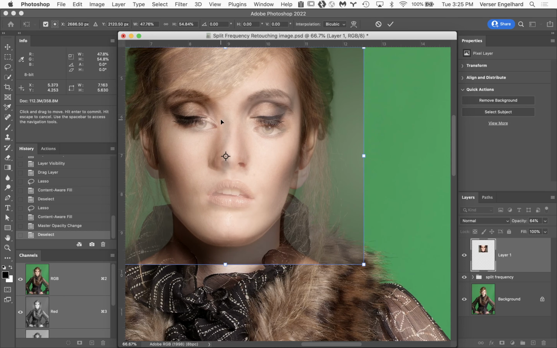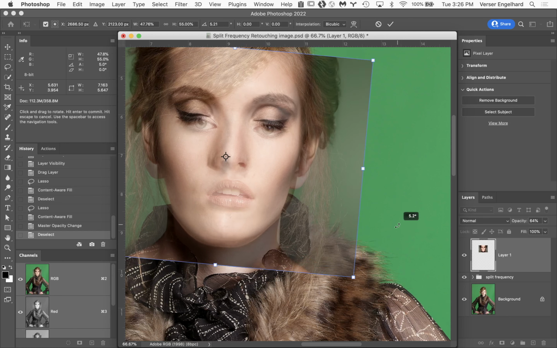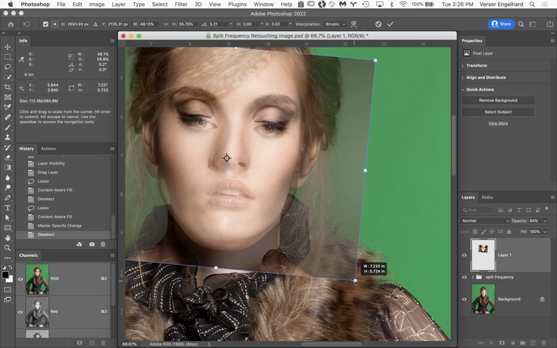Because if I'm going to use this as new skin underneath the eyes, I don't want eyelashes from my new face to actually impact my old face. So I'm going to make it a little bit taller and make sure that this is still covering all of her. There's a slight twist in the girl's head. So again, I'm going to bring my cursor outside of the transform box so that I can reorient this so that the eyes are pretty close to one another. Pull this down just a little bit to make sure that I've got enough there.